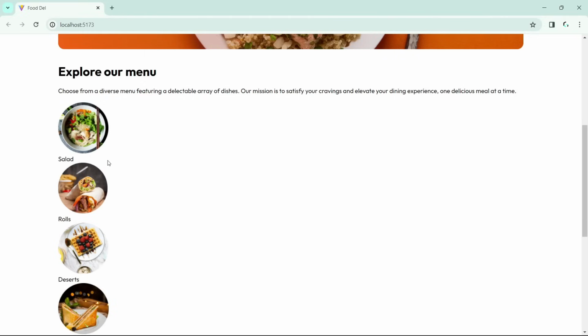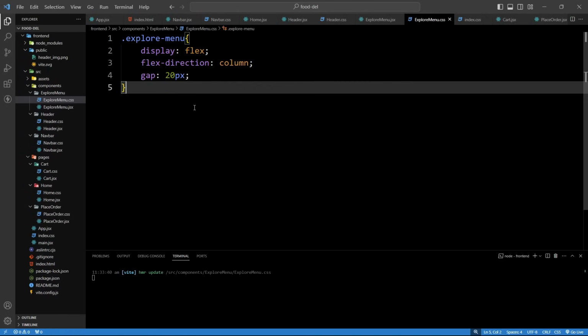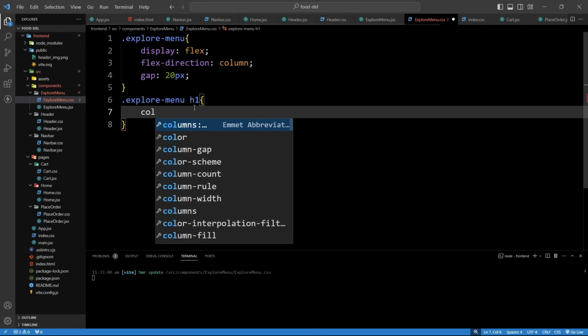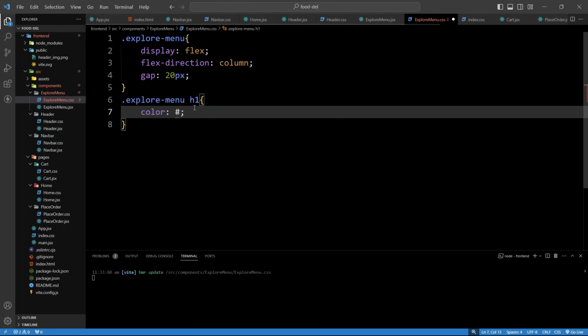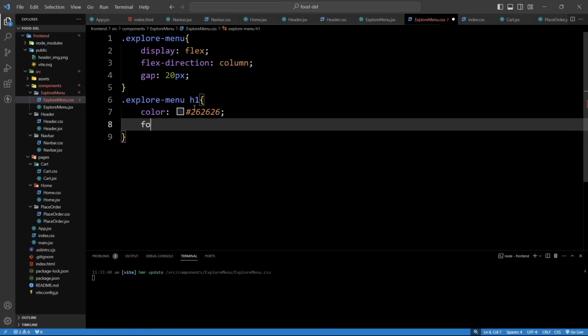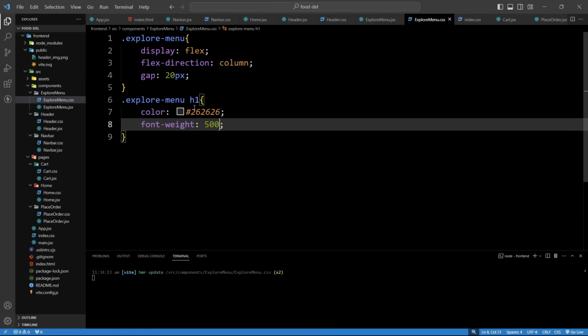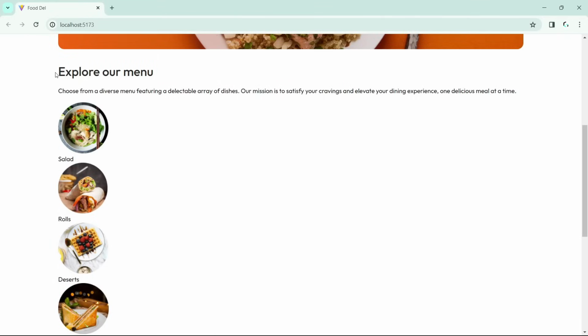Now we will add the CSS properties for this title. Here we will add .explore-menu h1 tag, and here we will provide the color property and this color code. After that we will define the font weight 500. So we have added the CSS properties for this header tag.